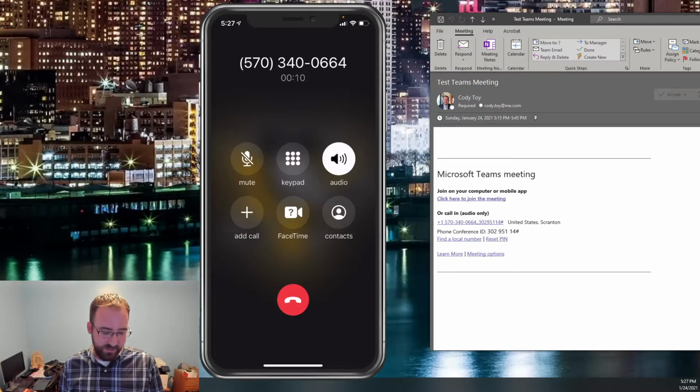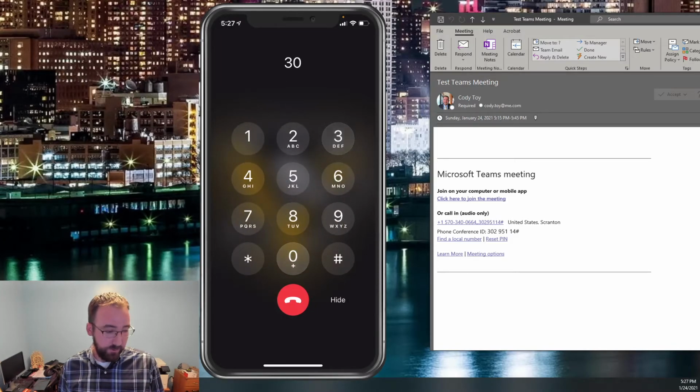And our conference ID is up there, so we'll type 302-951-14 and then the pound sign.